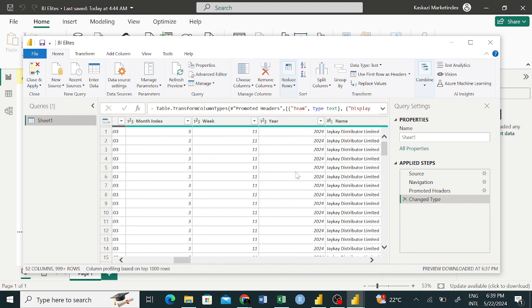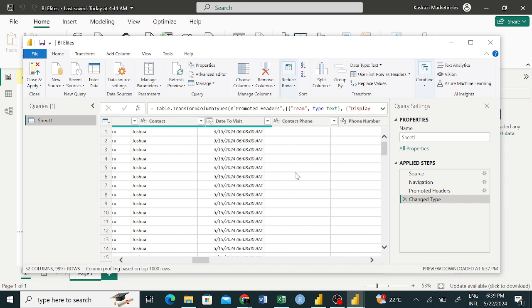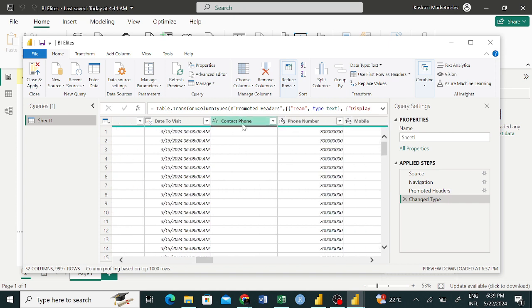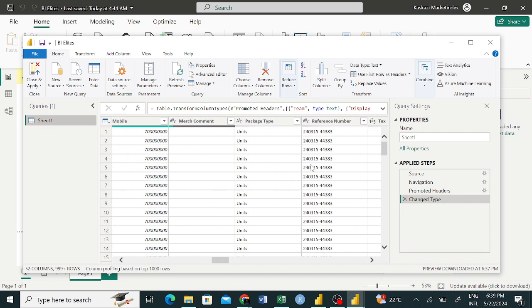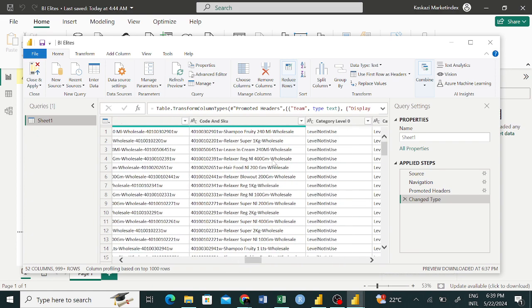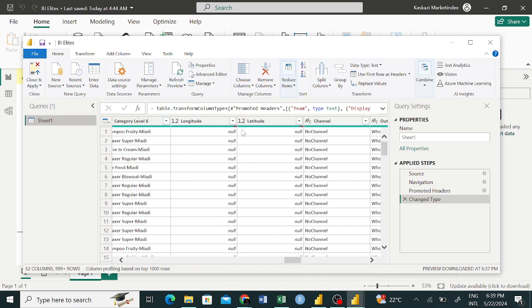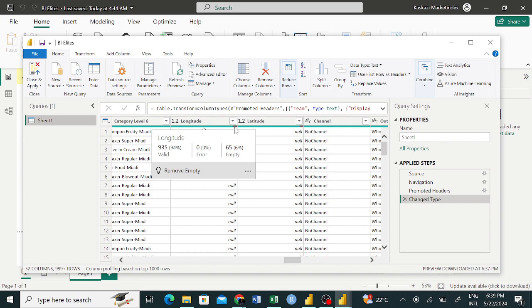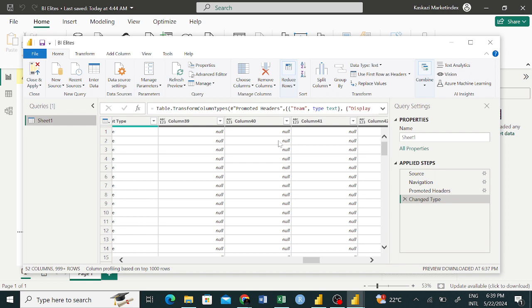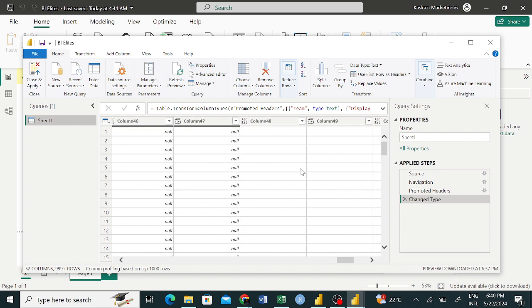So that is part of you looking through and going again to these other sides. You can see under contact phone, it is telling you 1000 empty, so it is 100% empty. That is why there is nothing green there. You go next to maybe merchant comment. I'll give you a brief of what this data is. And then geo level and everything. Longitude also has some 65 empty, similar to latitude. Column 9 the same, and all those other columns that are empty.